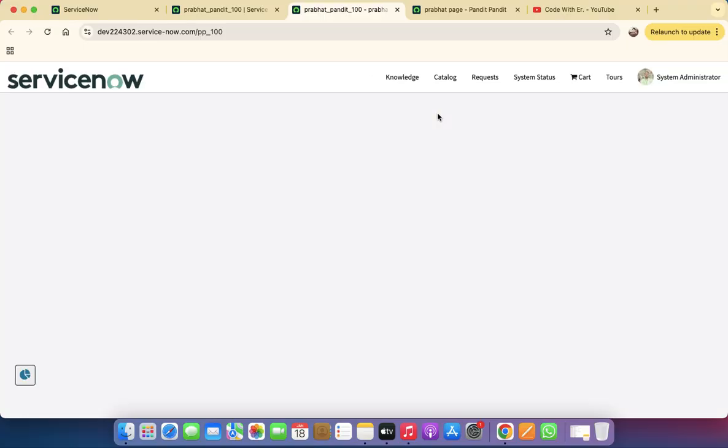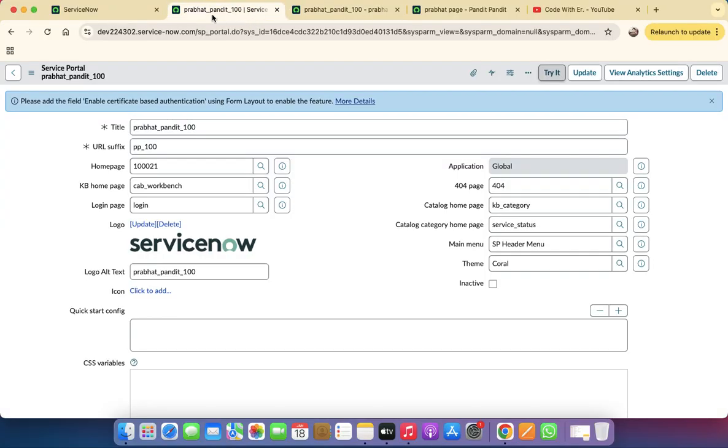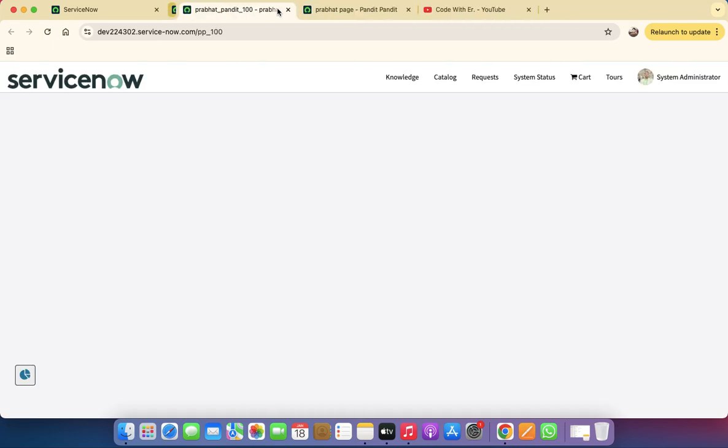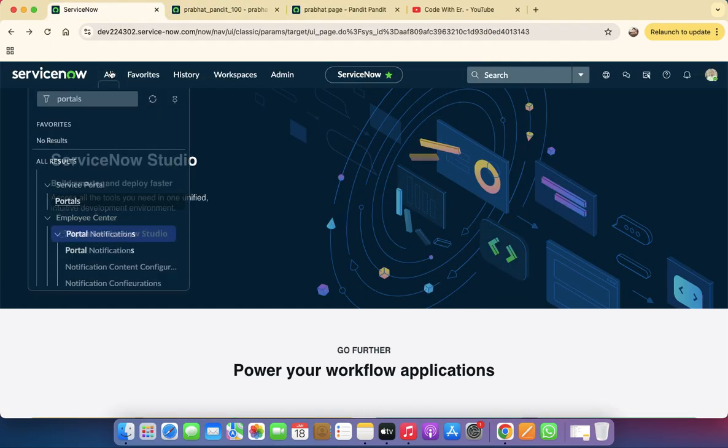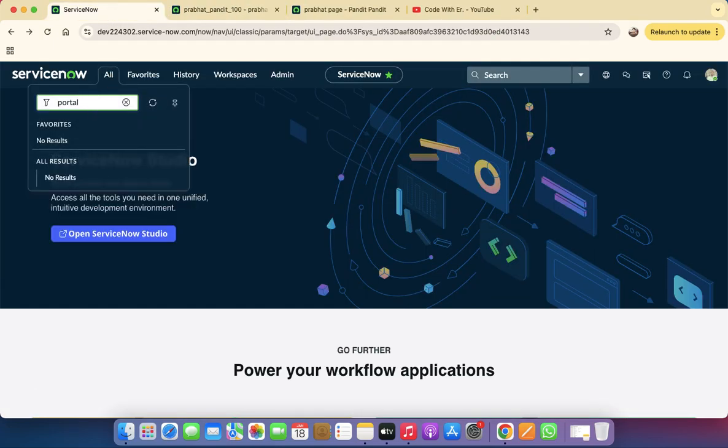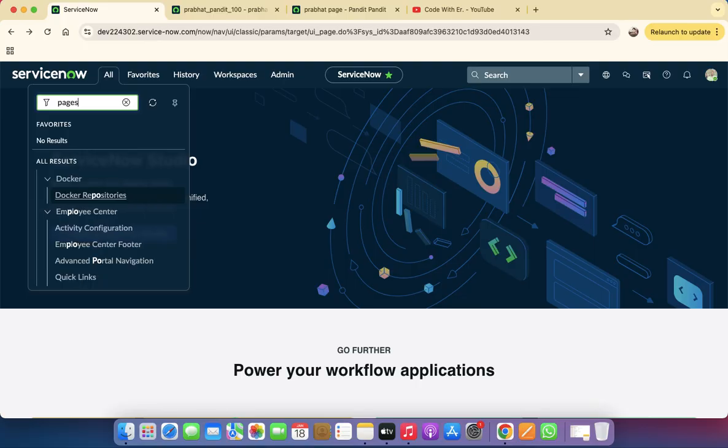So here is the portal we have just created. We won't be able to see anything as of now because there is nothing on our page. So let's close this portal page now, and search for the page we have just created. Click here and search for pages.